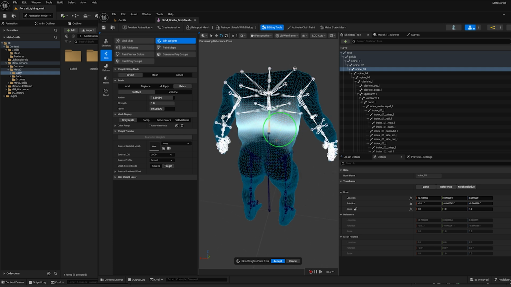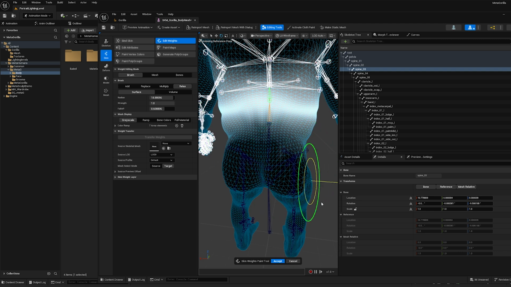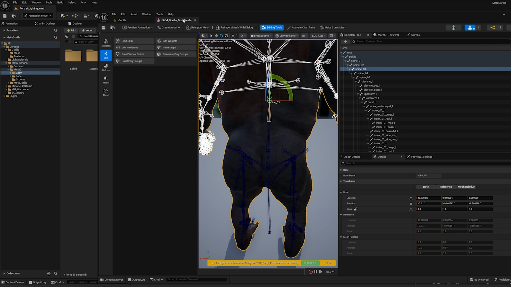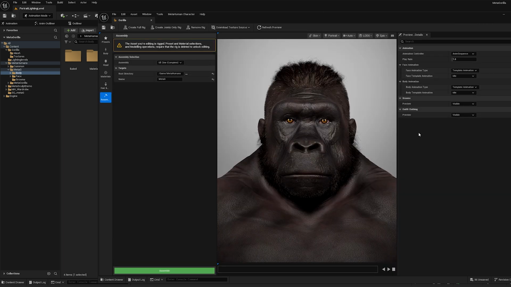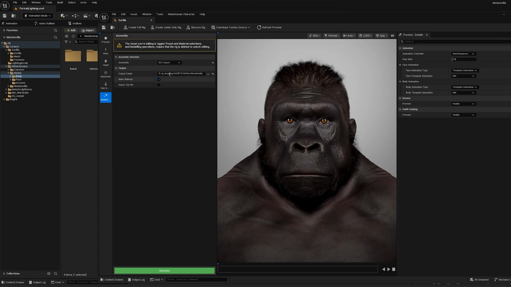You can brush and brush the influence on as you need to, or all this stuff is possible if you really wanted to. But I don't want to, so I'm going to cancel that. I'm going to cancel out of here. I have the MetaHuman Creator open with my gorilla, and I'm going to export a DCC version. MetaGorilla walkthrough, Unreal exports, select folder, and hit assemble.